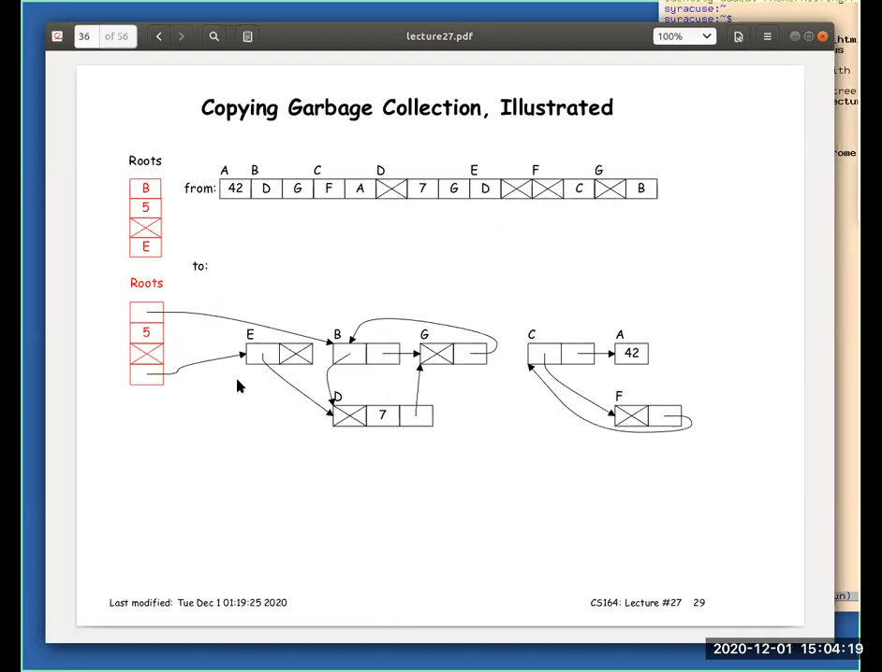So here's how it works. Going back to our original example, this structure would be represented in memory like this. The letters inside here represent pointers to the objects labeled up here. So object A, for example, contains 42. Object B contains pointers to object D and to object G, and so forth.